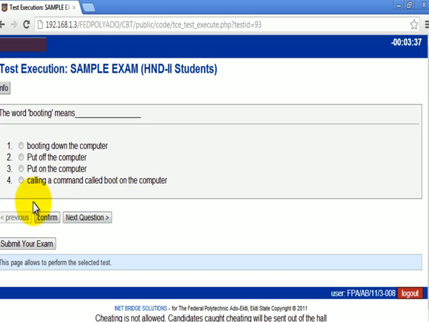So what we are going to do now is answer this question. This one says, the word booting means, okay. So I will select my answer. If you want to select your answer, please make sure you click into the appropriate circle. As you are seeing here, there is a dot in the middle. This dot that you see after I click into my answer indicates that I've chosen option number 3 as my answer.